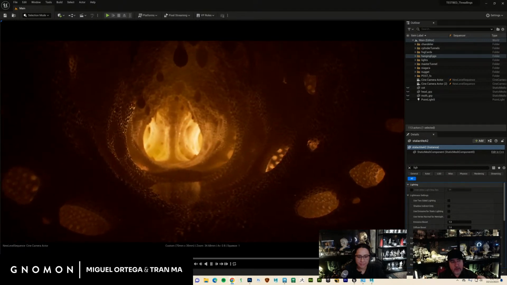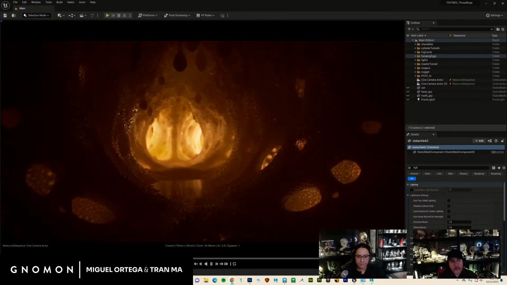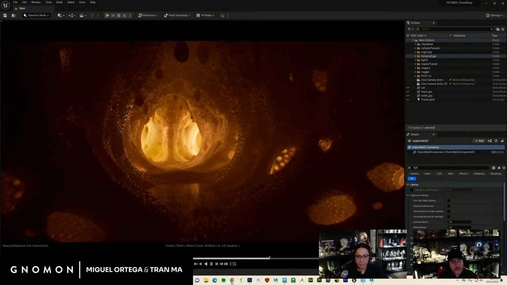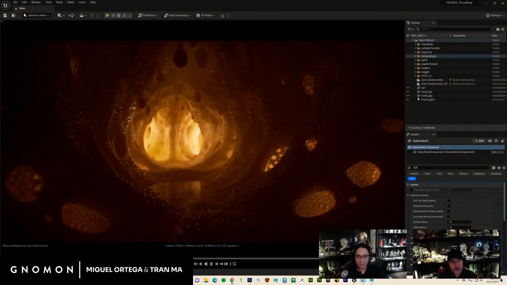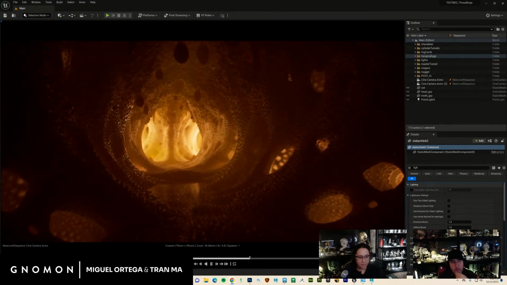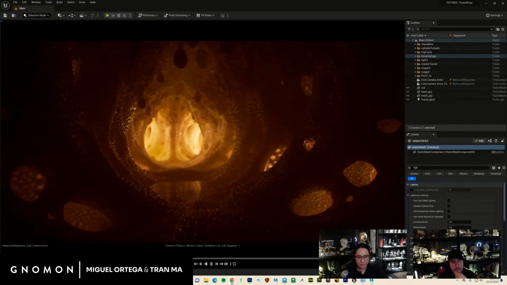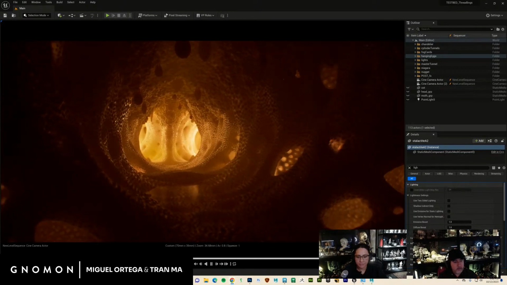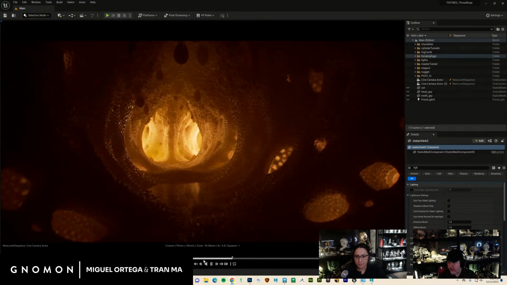And then you can see that we have a big cluster of small eggs up on the top. And then there's Niagara dust particles to make the whole thing feel a little bit grosser and more moist and nasty. So let's look at how this was all put together.